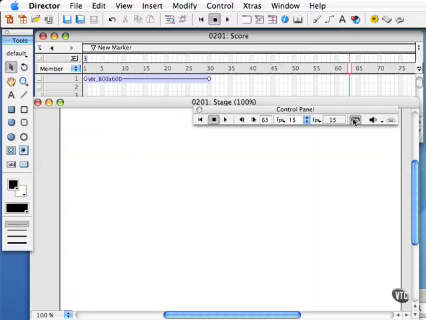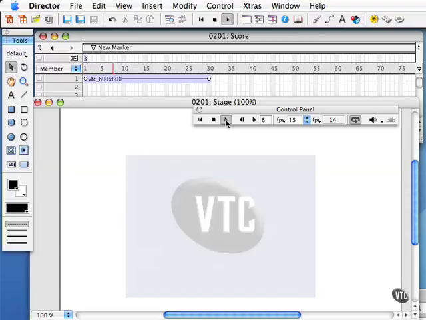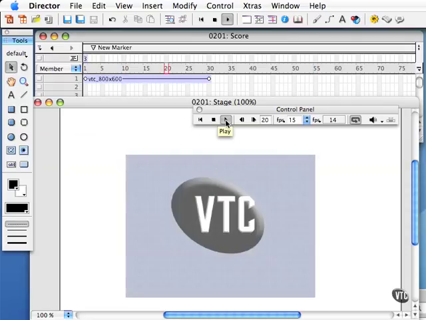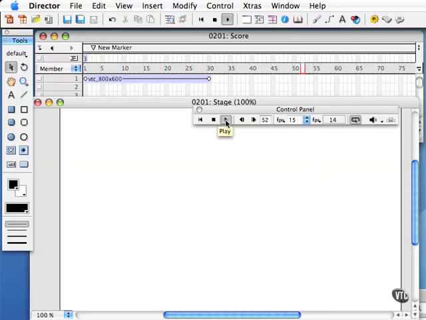Next, we have the loop control right here, the loop playback button. By default, this is enabled, so notice that if I rewind my control panel and play it, it's going to go out to frame 30, play the VTC logo, and then when it gets out to frame 75 or so, it's going to repeat again in an infinite loop.